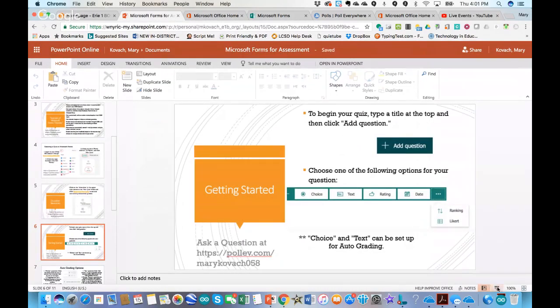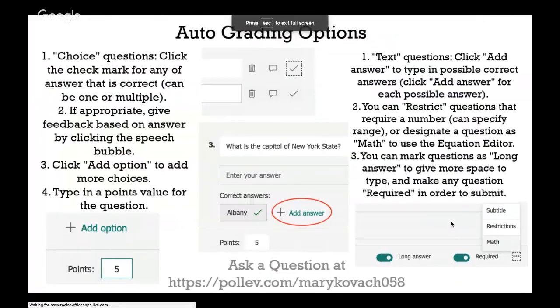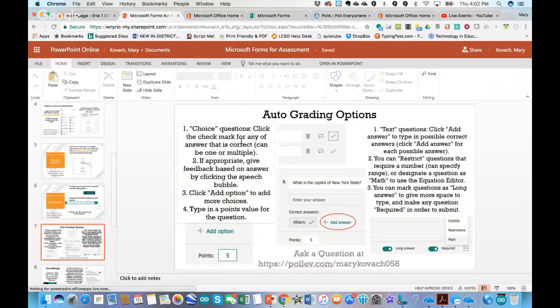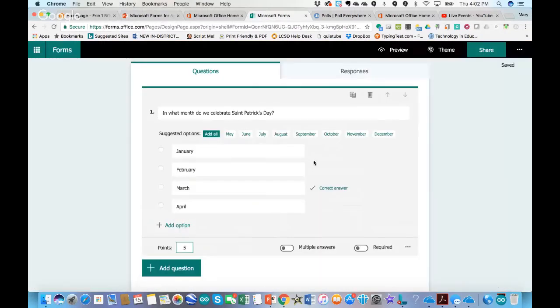Okay, so now we'll look at some other options that we have here. Okay, so we talked so far about the choice questions. So clicking on the check marks, whether it's one or multiple, and just make sure at the bottom, if it is multiple select, where you'll have more than one, or check all that apply, that you slide that little slider over. And if appropriate, you can give feedback based on their answer in the bubbles. And we typed in a point value. So let me show you the option then for feedback based on their response.